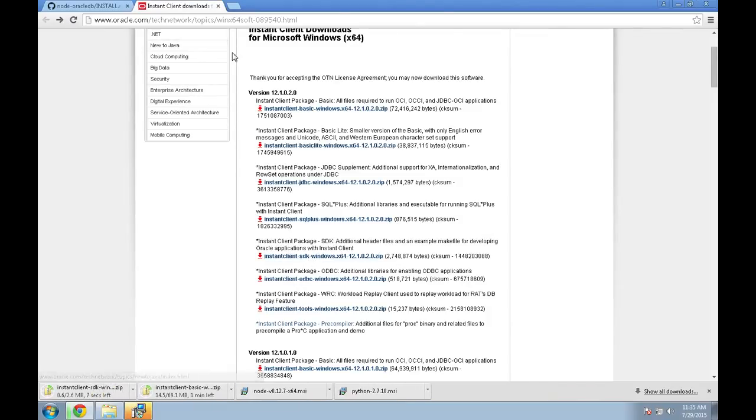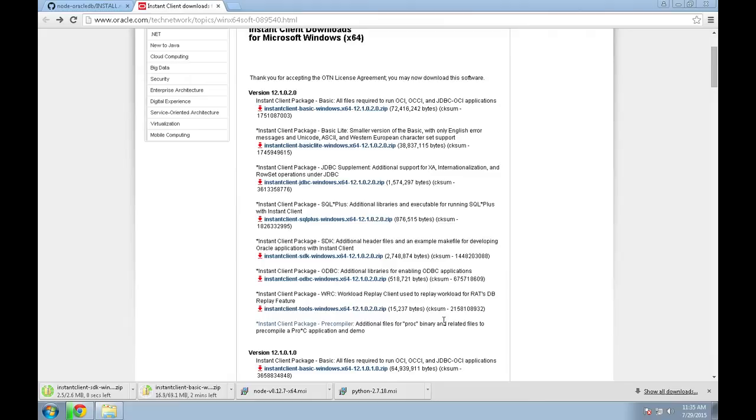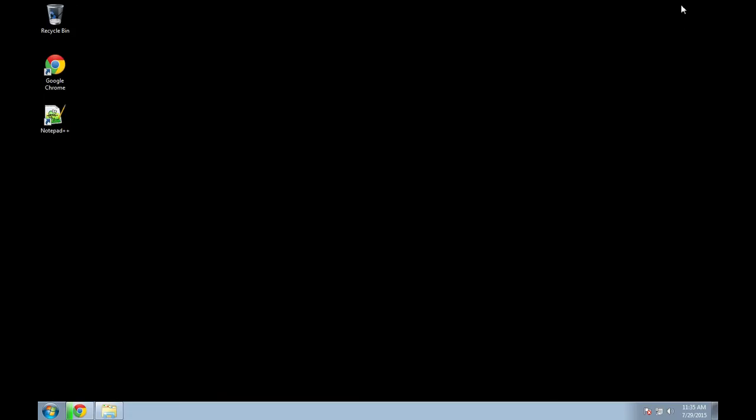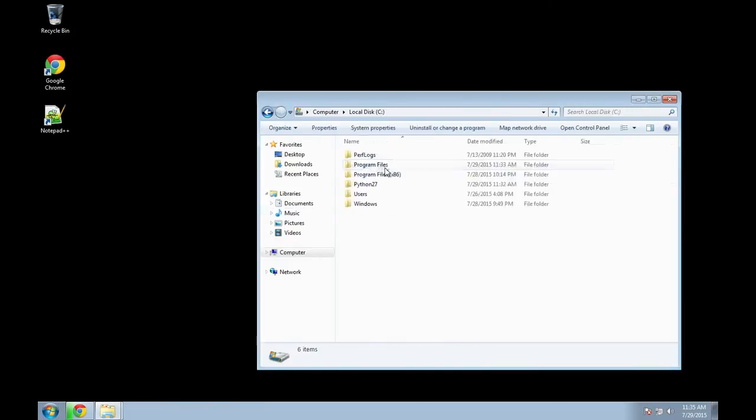So we got that all downloading. Let's check on Node. Looks like Node finished installing. Let's click Finish. Alright, and while we get our zip files downloading, let's go ahead and go to the C drive and create a folder where they're going to be placed.